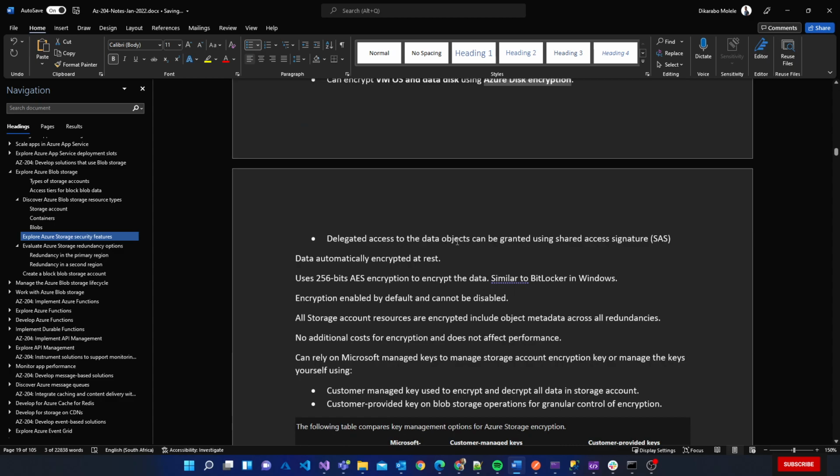Delegated access to data objects can be granted using a shared access key. So you can use SAS, shared access key, to actually give users access to this if you don't want to give them role-based access control. Data is automatically encrypted at rest. So anything stored on Azure storage is actually encrypted when saved. At rest. That's what it means when it gets saved in Azure.